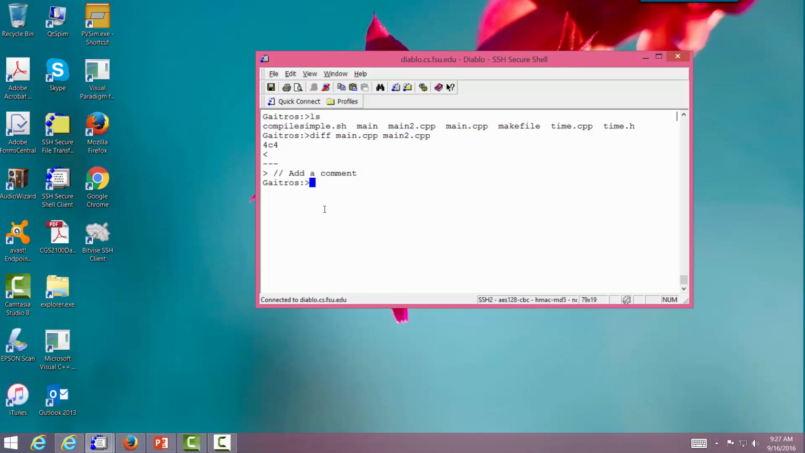And there are several flags. You can do a dash a, which treats all files as text. You can do dash b, which ignores changes in the amount of white space. And you can do a dash i, which ignores the case.